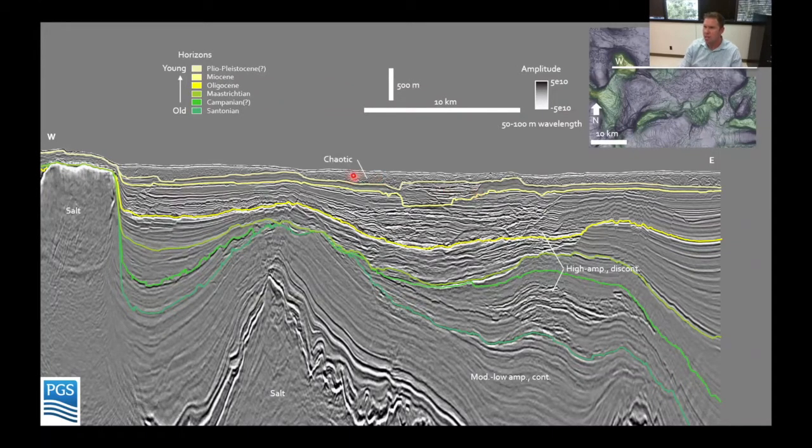There's also chaotic seismic reflection character. Those are some of those mass transport complexes that result from subaqueous landsliding that I mentioned before. In this case, there's a mass transport complex that pretty much blankets the entire seafloor in the area of interest. So this is a west-east profile here.